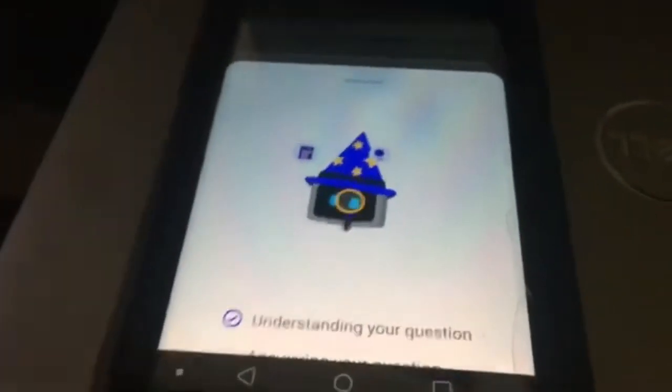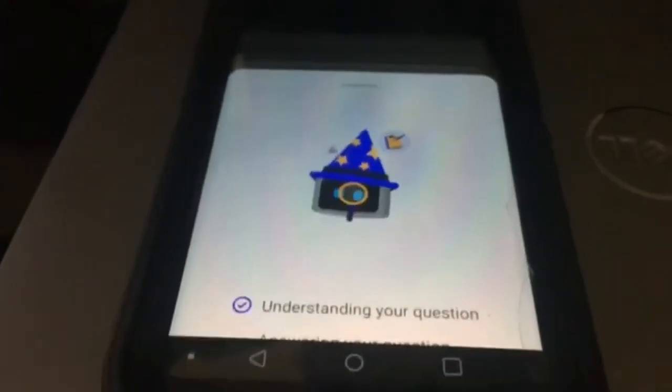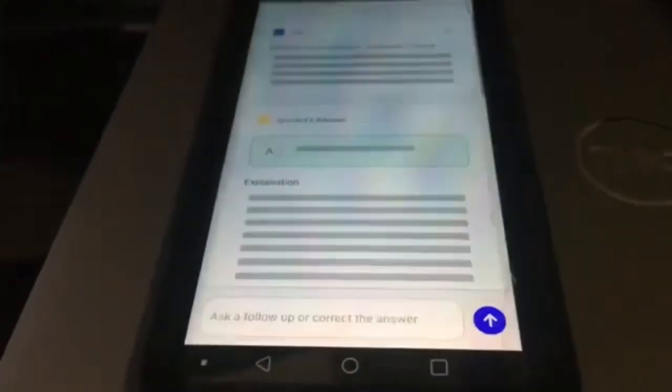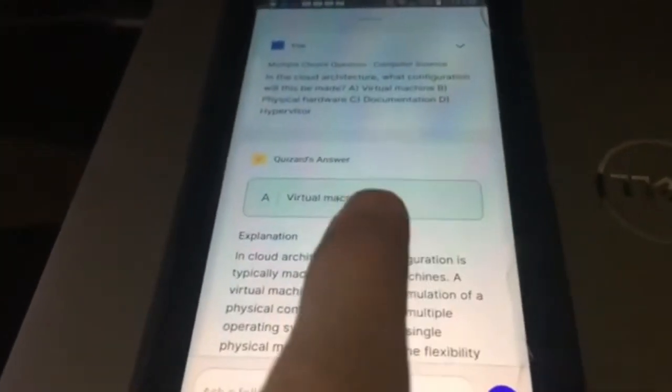What I like about Quizard compared to Socratic is that with Quizard, if you search including the answers, it automatically chooses an answer for you. As you can see, I cropped the question included with all the answer choices, and it gives me the answer, and it gives you an explanation of why.